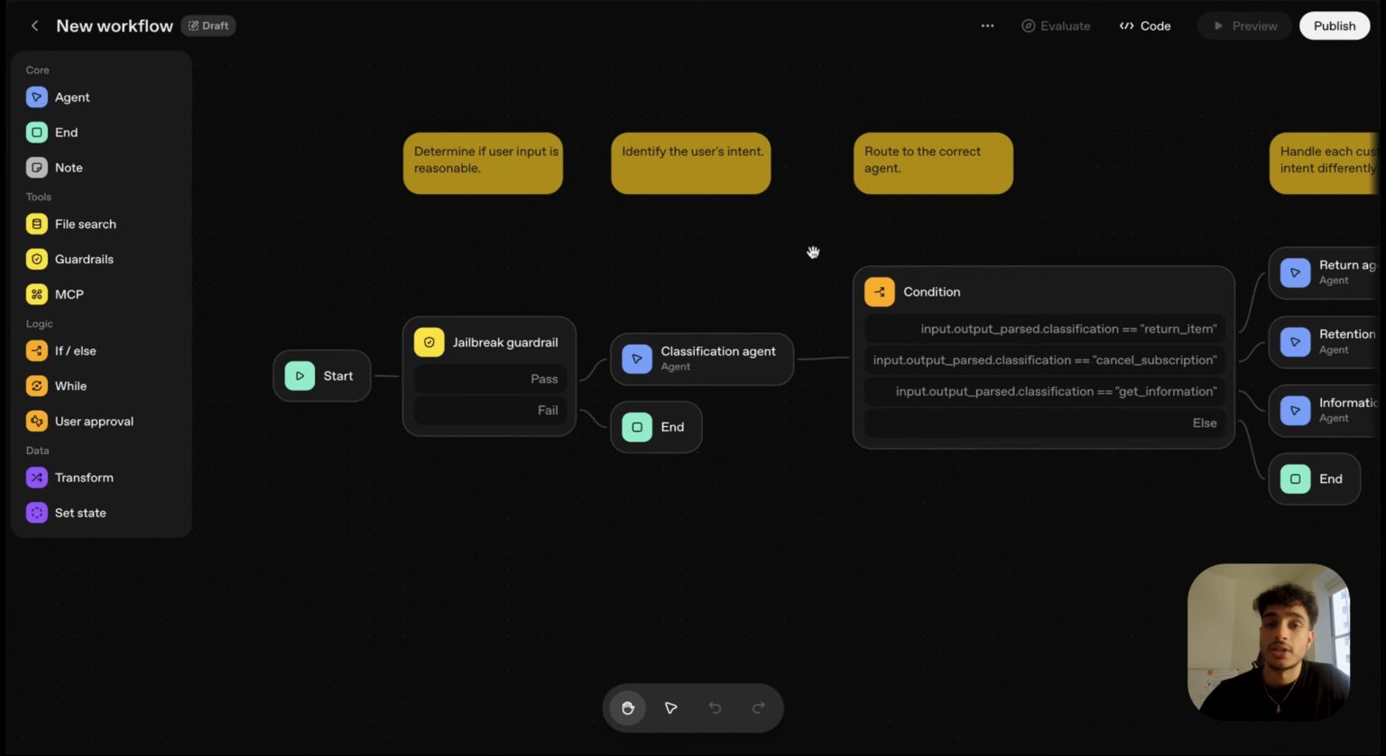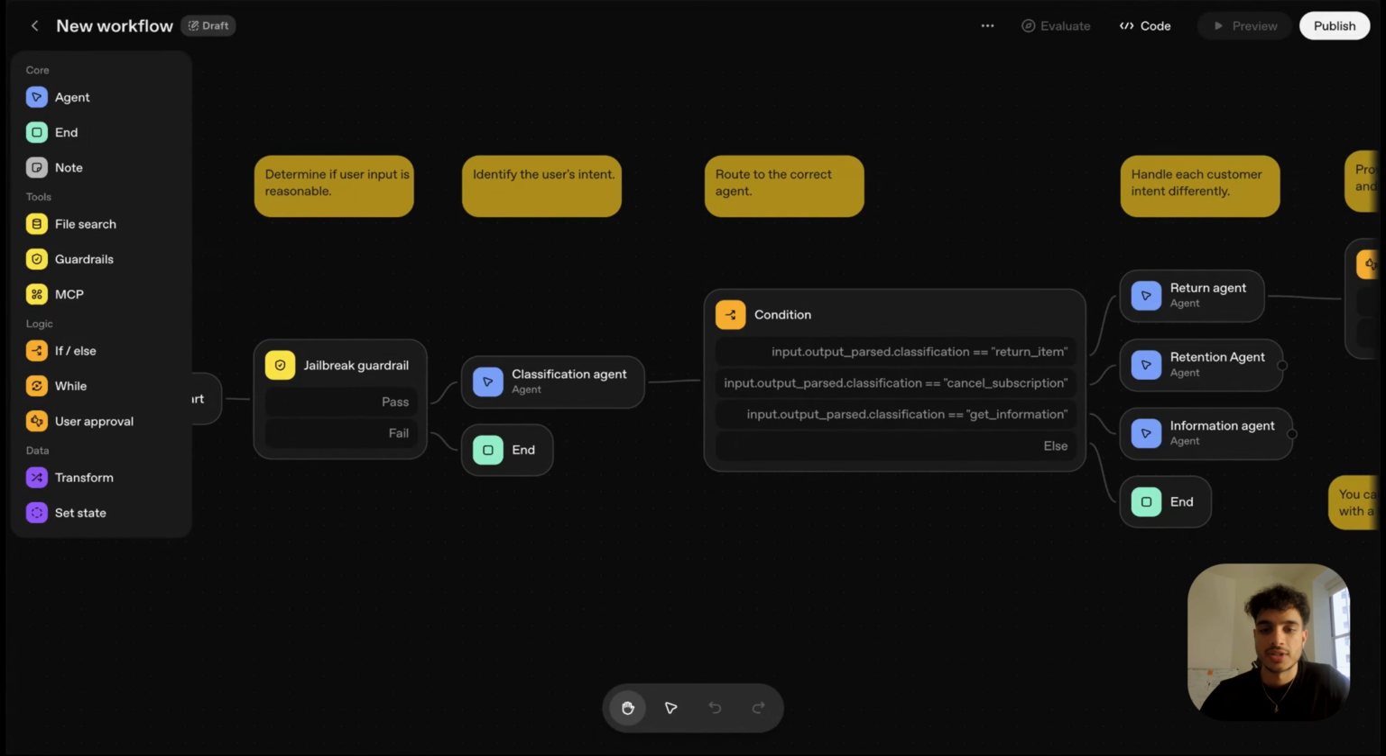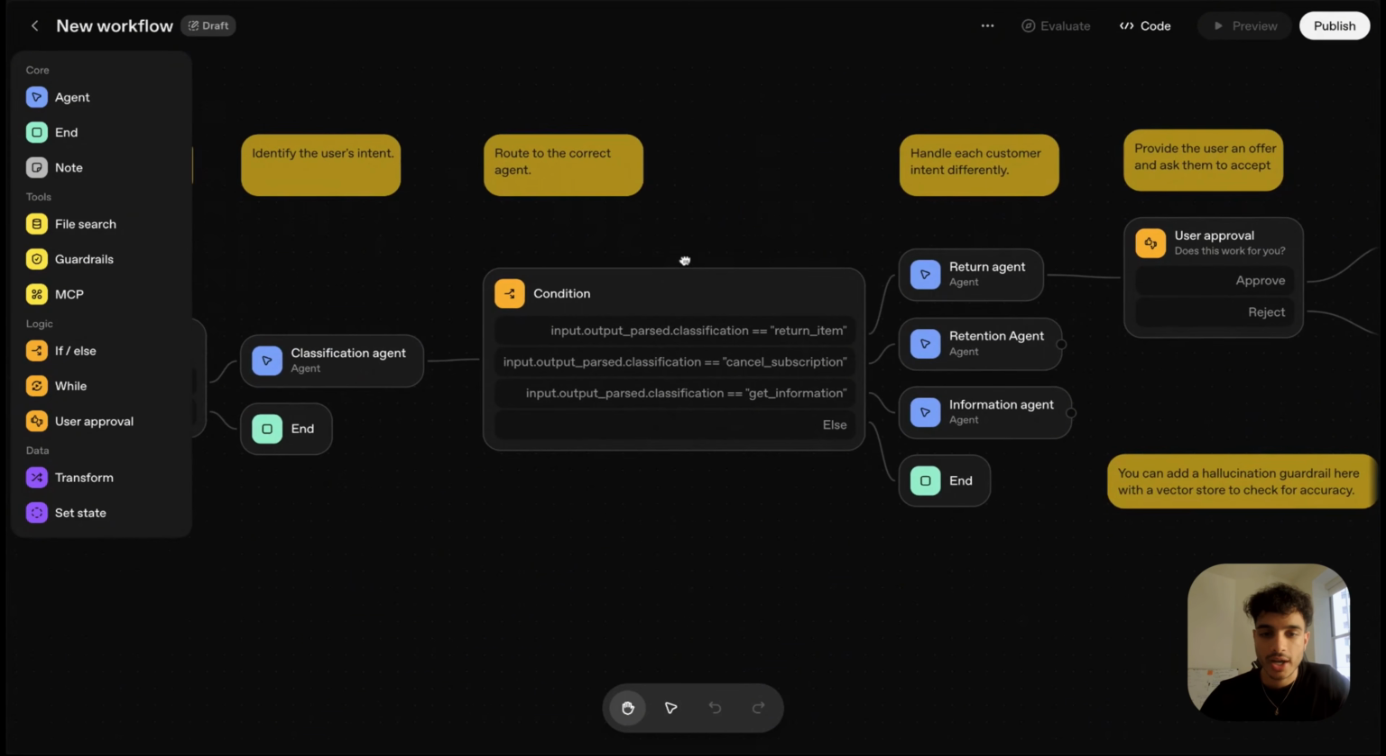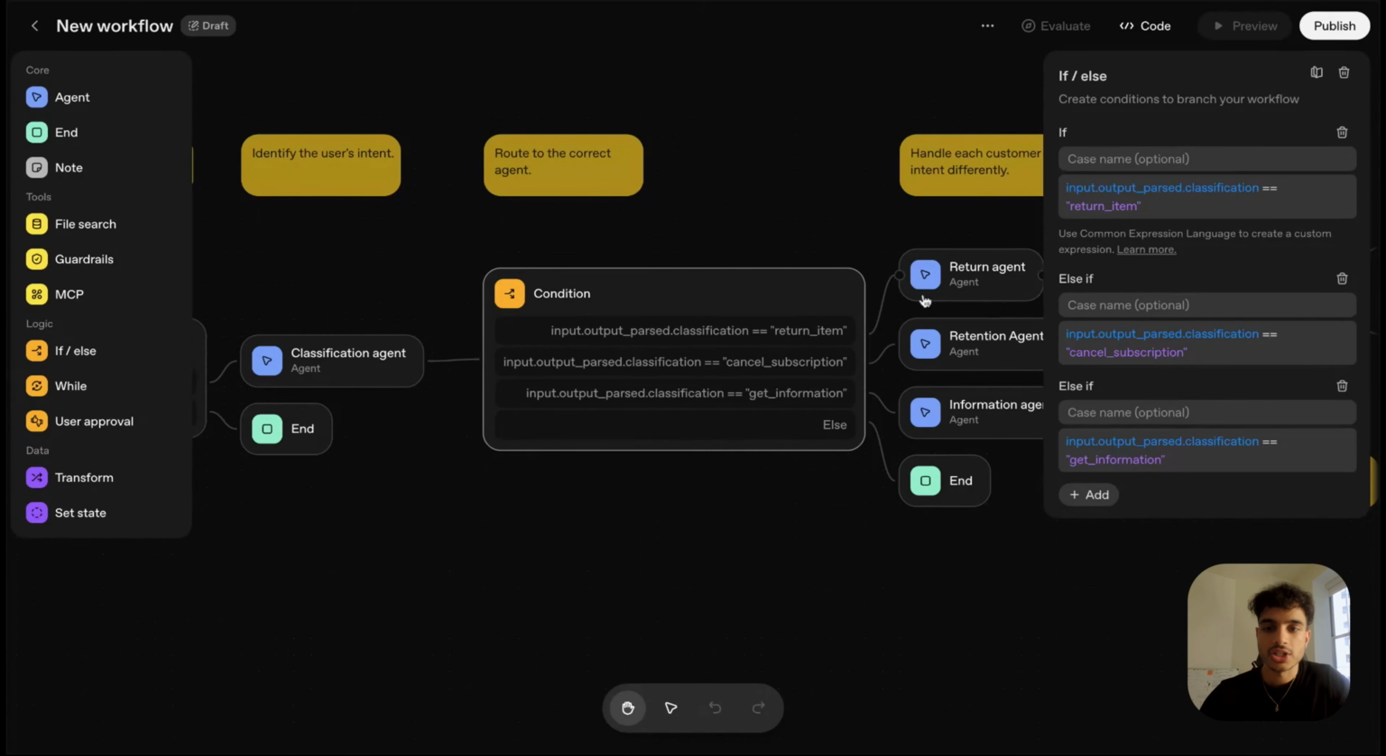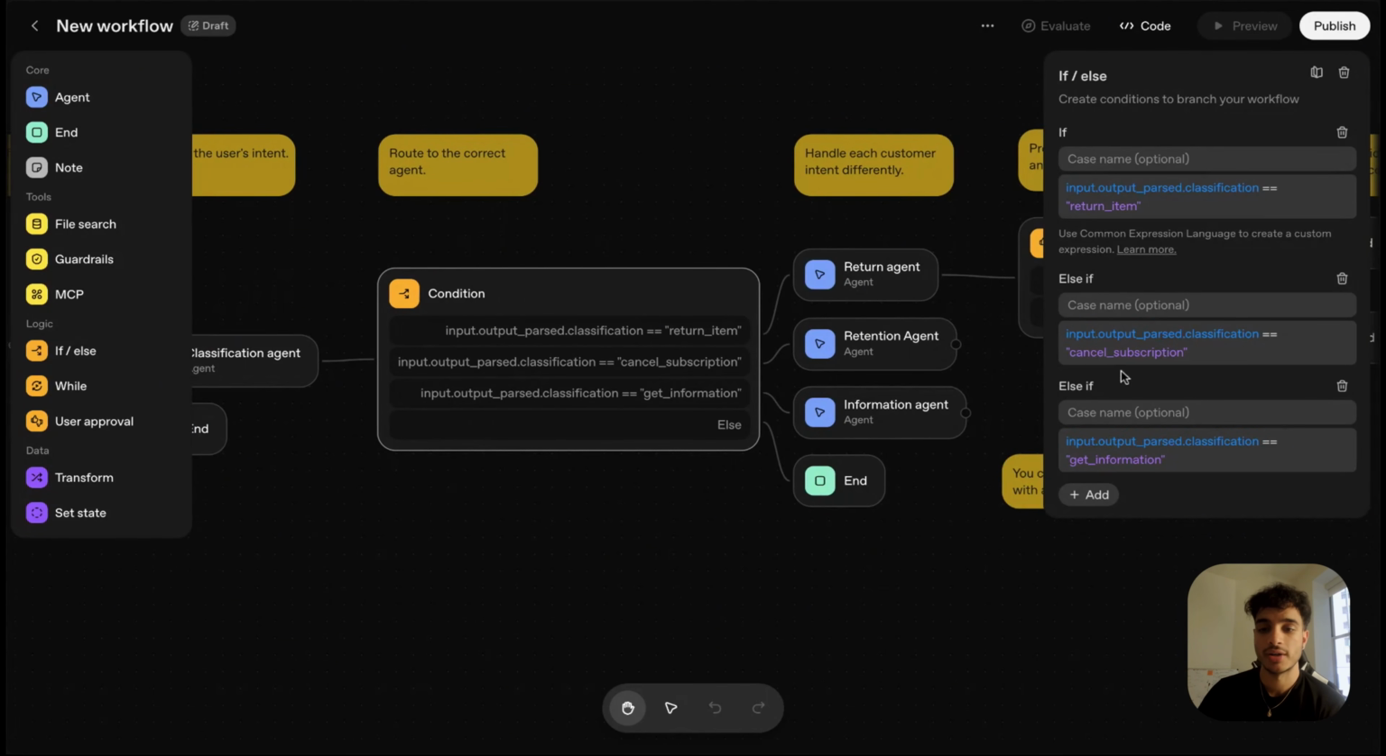Cool. So the classification agent is very good at identifying the user's intent. And based on their intent, you can now check, right, with all these conditions, if the first part is true, the user is trying to return an item, go to the return agent. If the user is trying to cancel subscription, do the retention agent, maybe as a way of getting them back on subscription, not canceling. Otherwise, they're trying to get regular info, take them to the information agent.